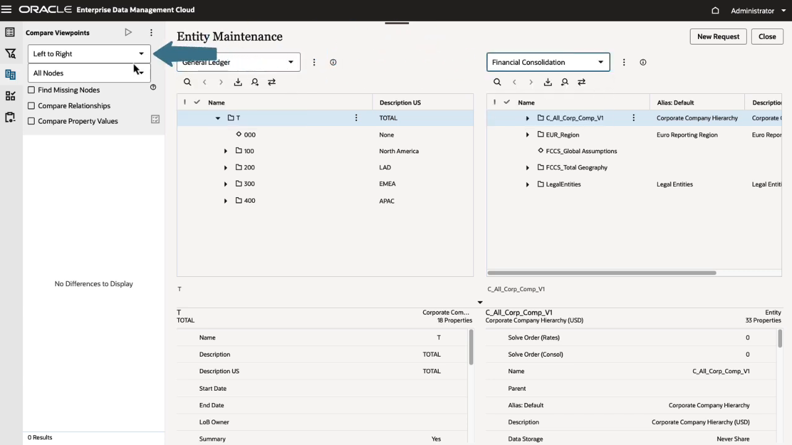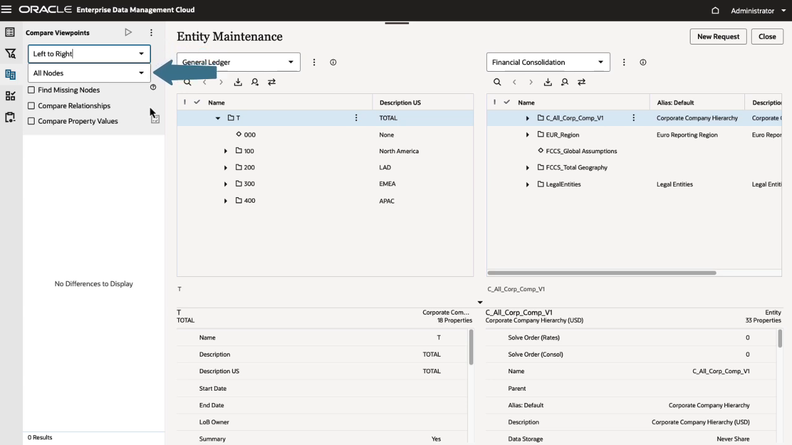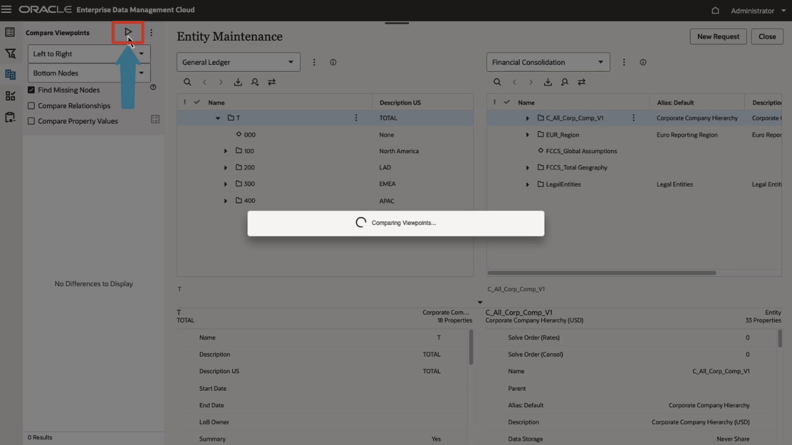Select a direction for the compare. In this example, I'll select left to right. This will determine which nodes are in the left viewpoint, but not in the right viewpoint. Select whether to compare all nodes or just bottom nodes. I'll select bottom nodes. Select Find Missing Nodes, and run the comparison for the selected viewpoints.